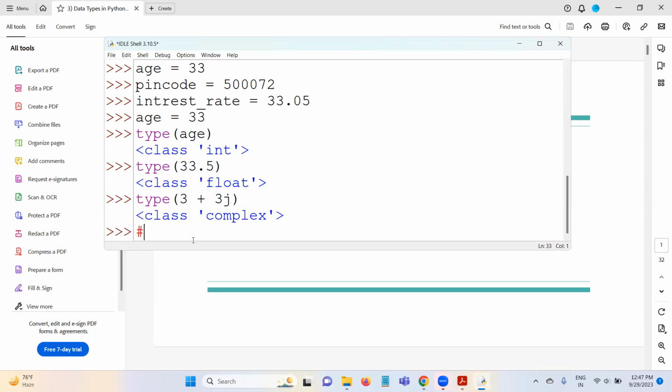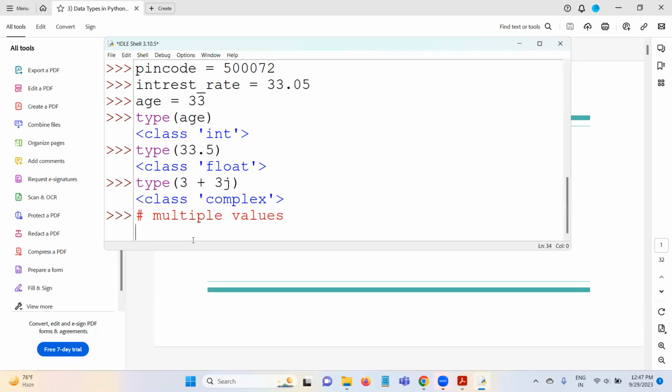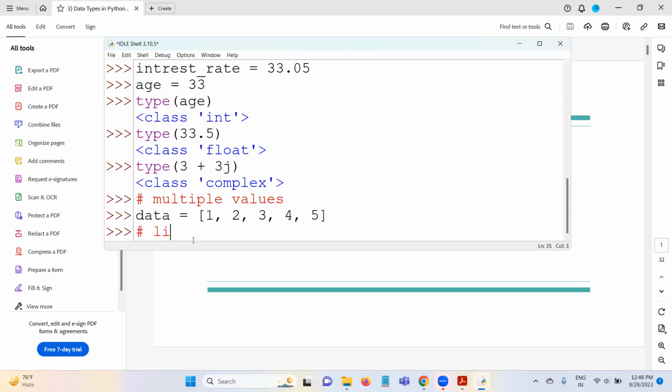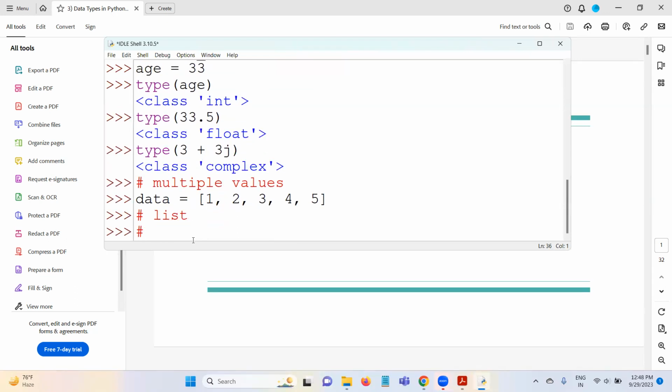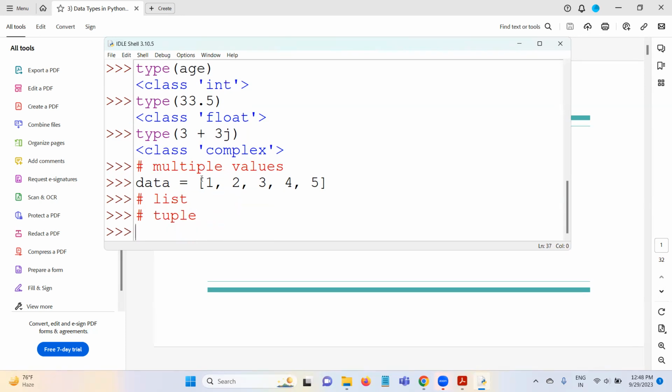So if you want to store multiple values, let's say data is equal to 1, 2, 3, 4, 5. Python provides a list, and we have another data type, tuple.